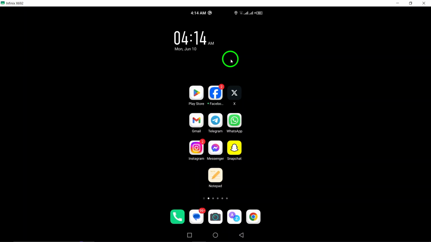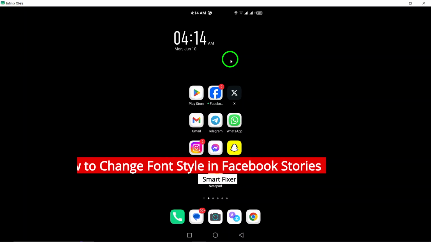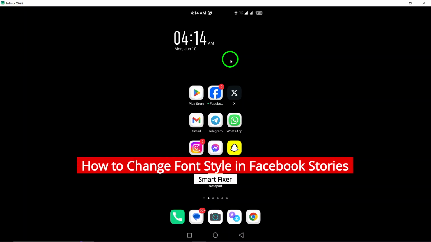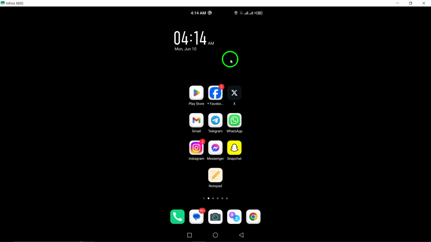Welcome to our guide on how to change font styles in Facebook Stories on your Android device with the latest update. Facebook has introduced a new feature that allows you to customize the font style of your text in Stories. Let's walk through the steps together.